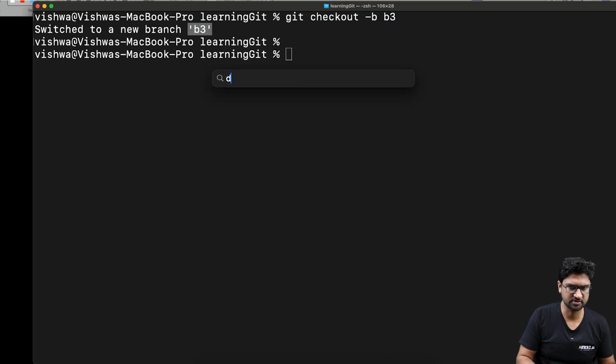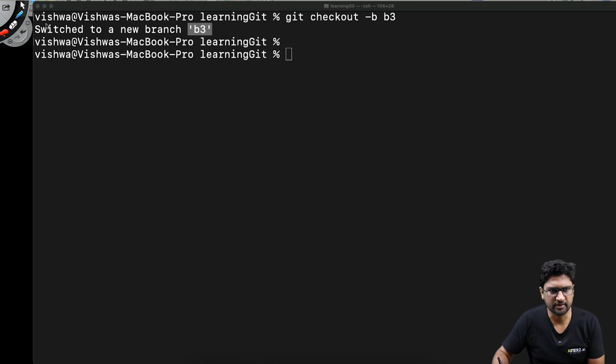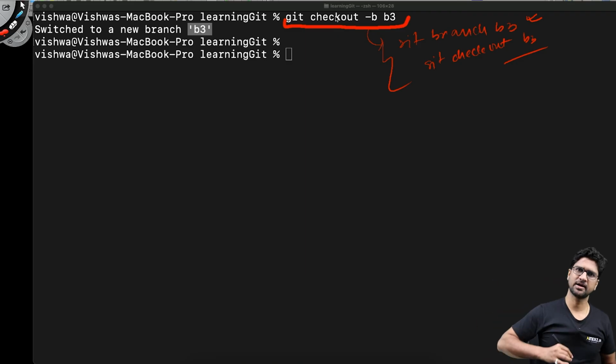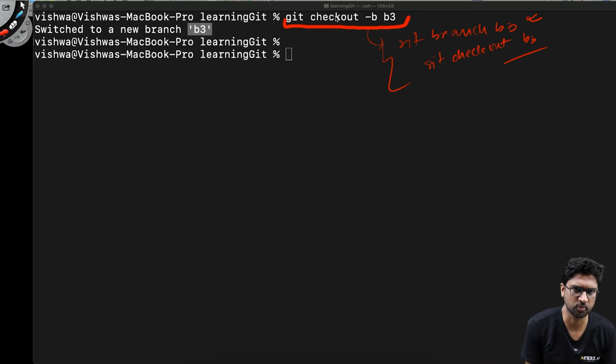So what it has done is, if I open my scribble, when I run this command git checkout -b b3, it does two things. Internally, it runs a command called git branch b3, so it first creates the branch, and then it runs the command git checkout b3. So this command creates a branch, and it also checks out to the new branch. This is how we do it.